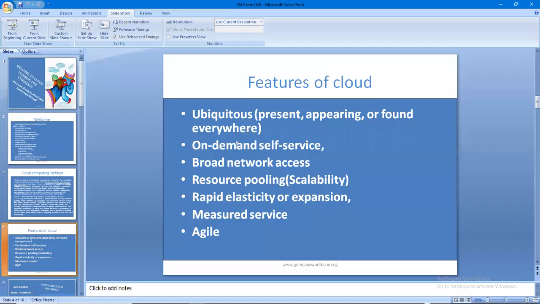Resource pooling means you have one resource, and the same resource can be referred to when you are launching another resource. For example, you can create a VPC and use that same network to launch your server. You can also have one memory and use it for four or five servers. That act is called resource pooling.